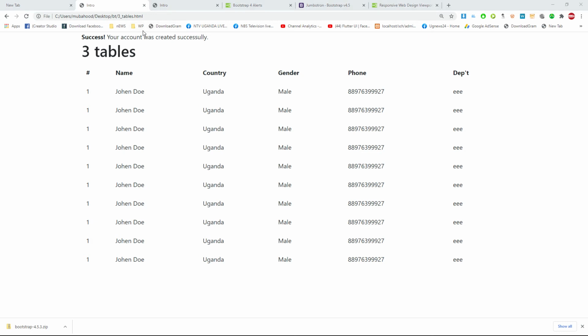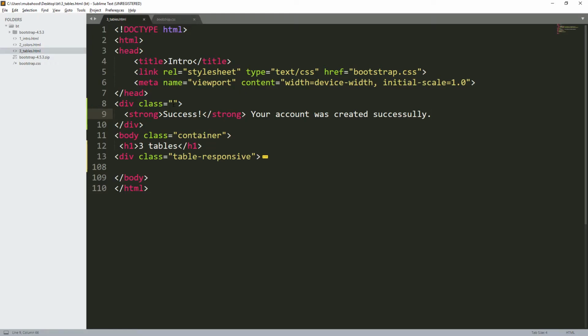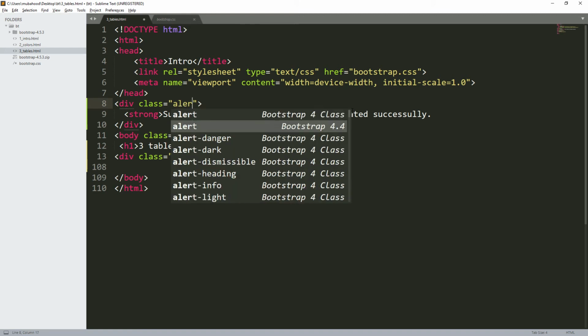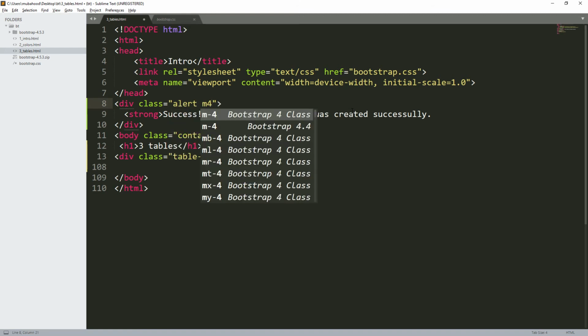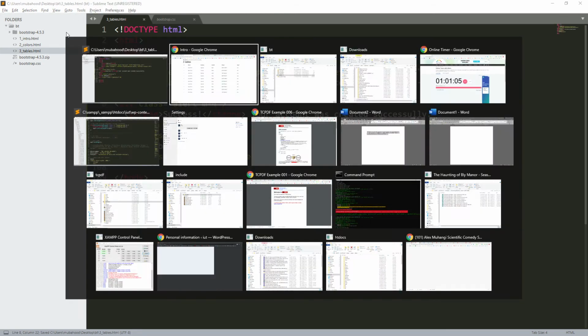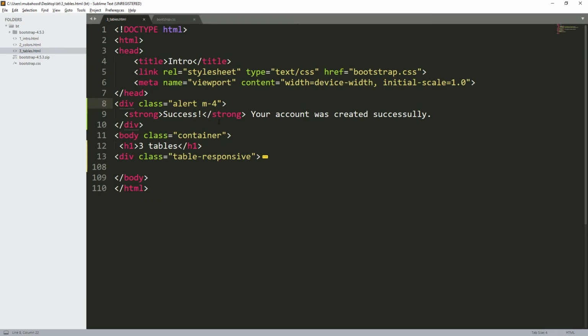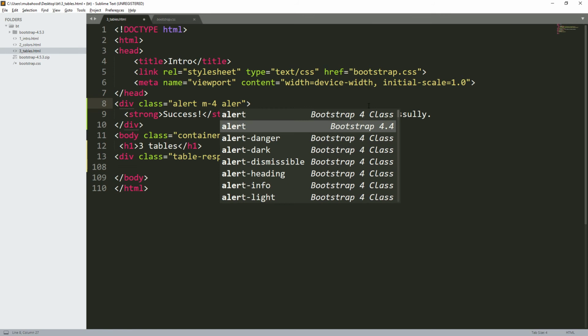Now if you want to catch the user's attention, we can make it an alert. How? By just simply putting alert. By putting alert only, we get some margin, but the text still looks the same. So to make this alert have some sense, you have to give it the context. Just say alert, and then we say whether it is success or danger or warning or info. So this one is success.